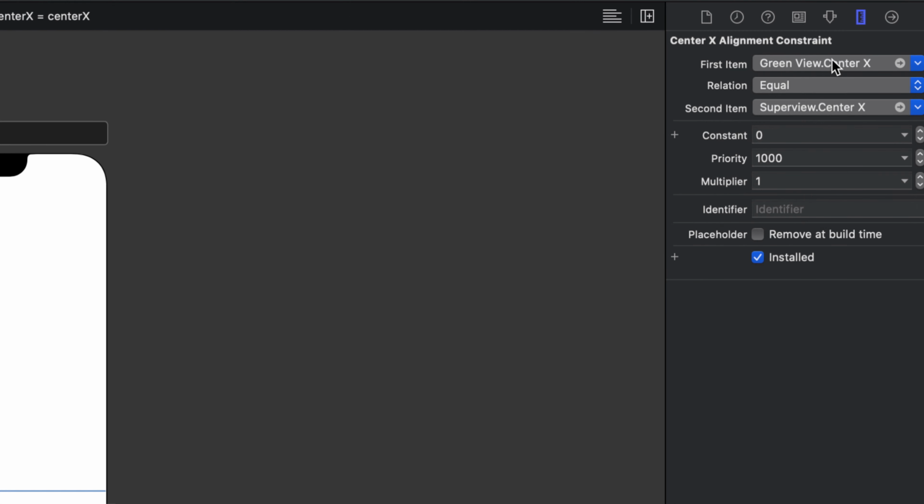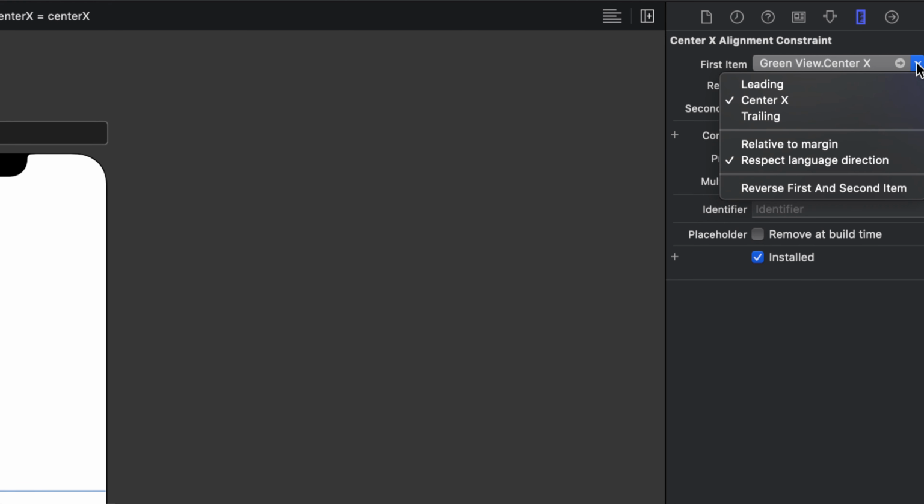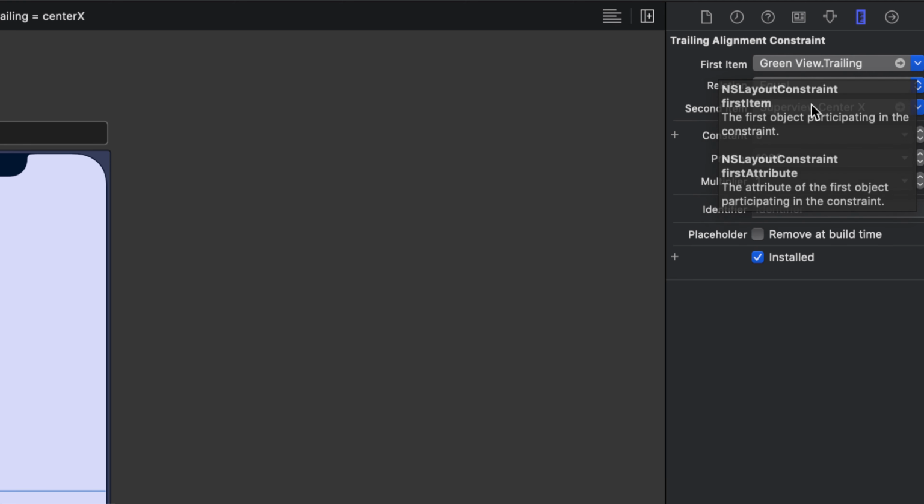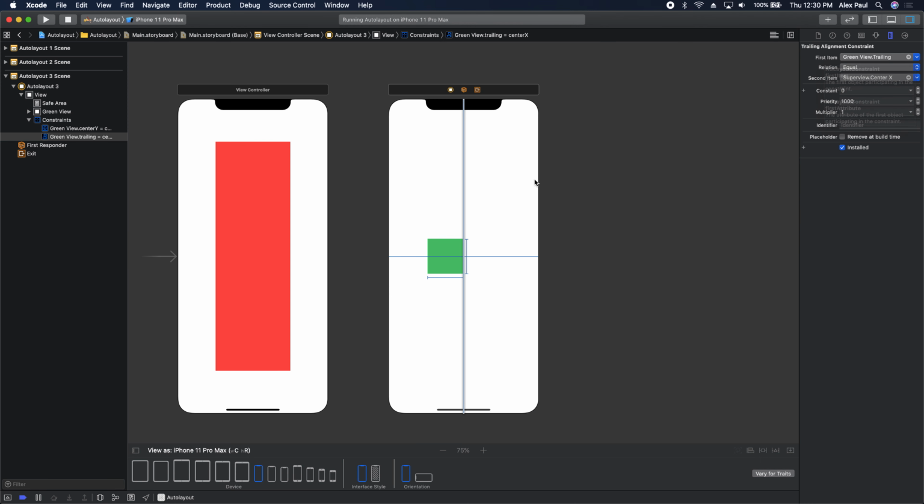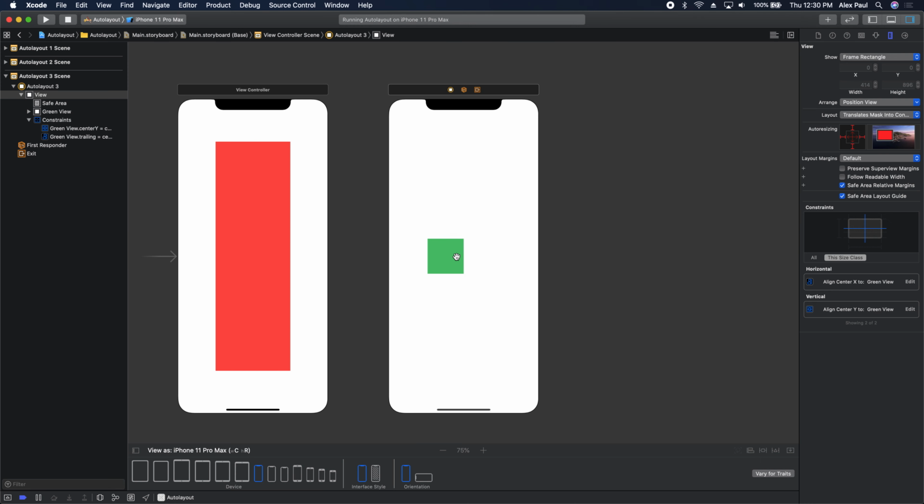Where it says first item, I click on first item to edit what the first item is. I click on trailing here. Currently it's center X of the green. I want it to be trailing center. I click on trailing center. Because that side, I want the right side, in other words, the trailing side to be center of that Y.